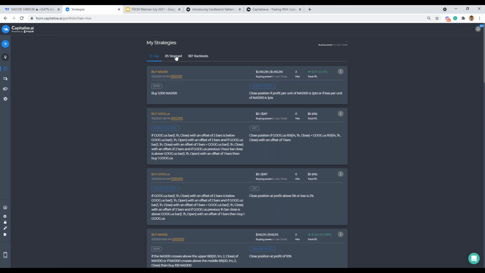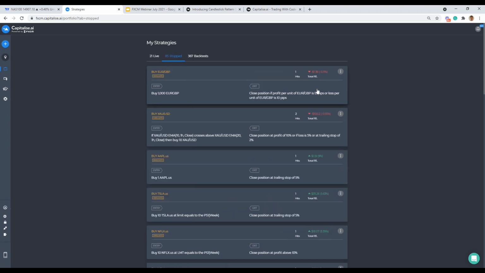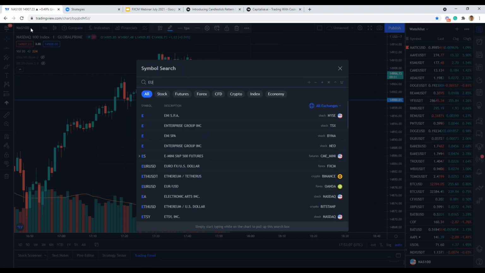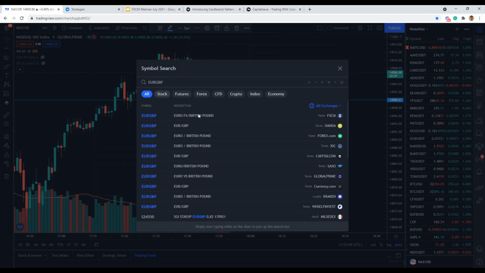Great. So I think I've got one here on Euro GBP. I took a little bit of a loss on it. Let's just see what it's looking like at the moment.